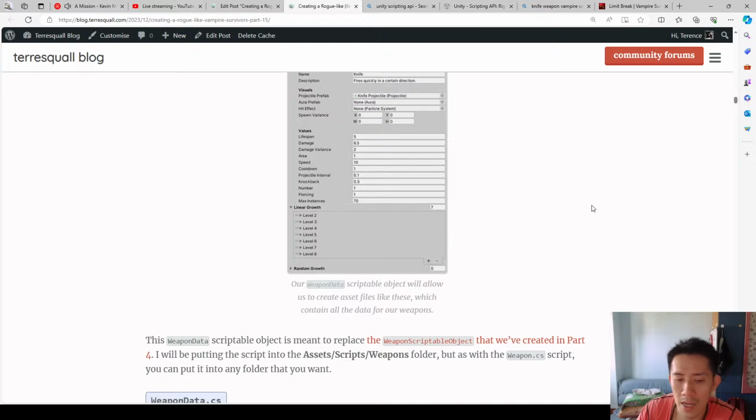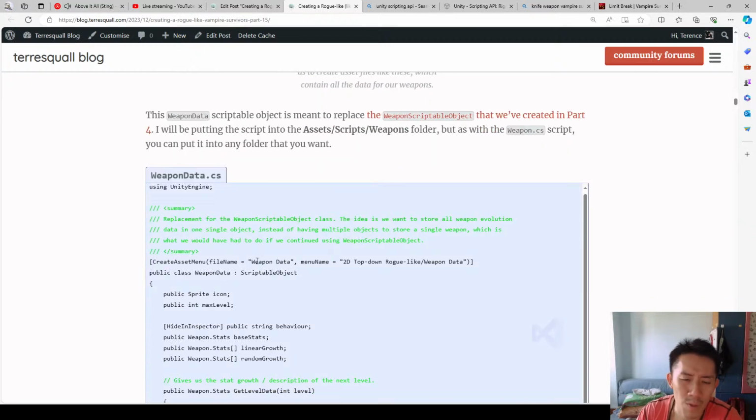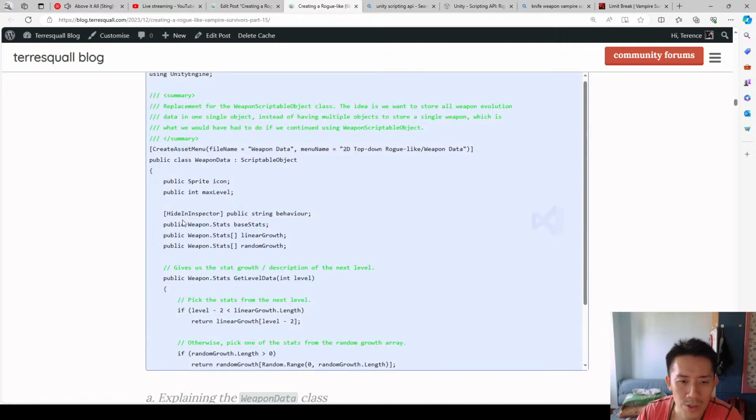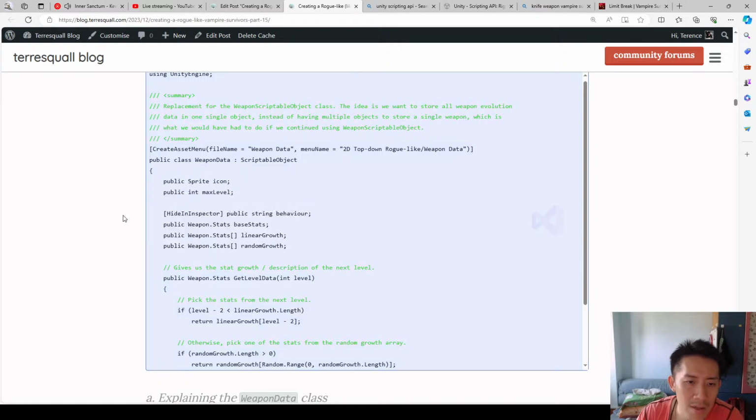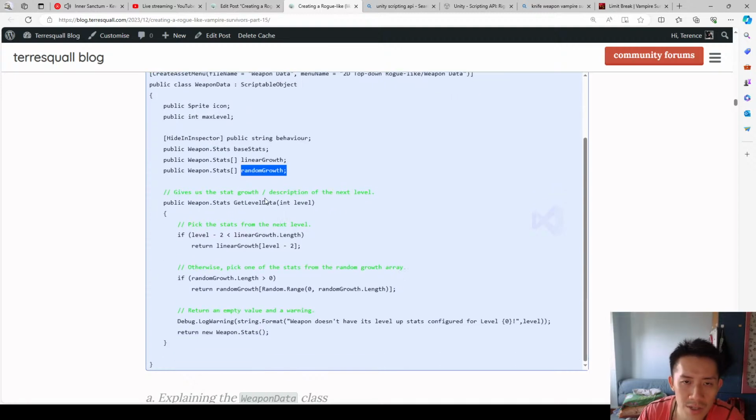So with the weapon script setup and then the weapon data setup also, okay, weapon data is a lot simpler. We just have a whole bunch of variables over here. We also have this behavior variable that I will talk about later. This is linked to our weapon behavior scripts. So for now, we just define an icon, we define a max level. We also have the base stats for the weapon as well as the stats of the weapon when it grows from level to level. And then if the weapon grows beyond the maximum level, we also have a set of stats for it.